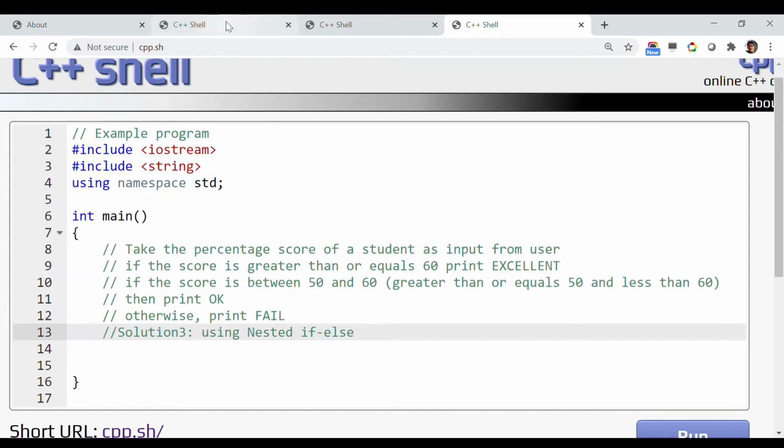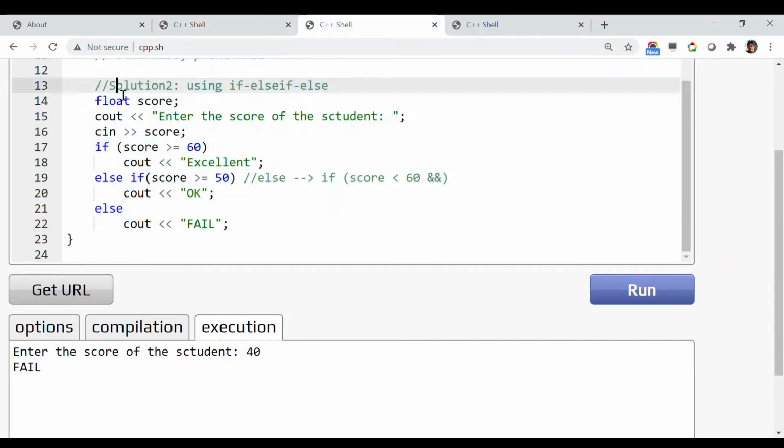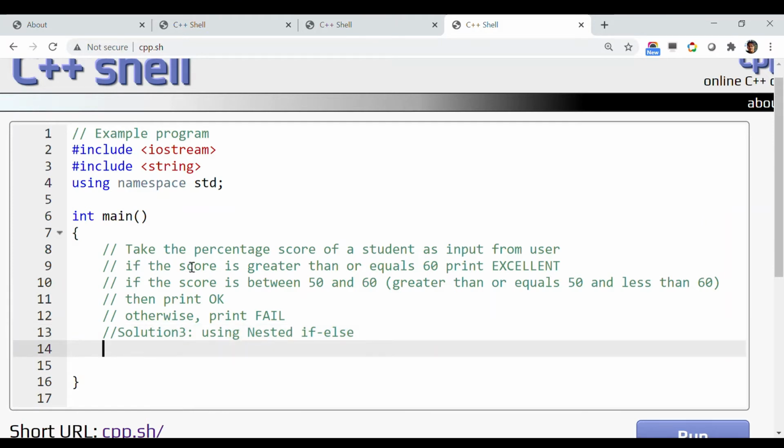So once again, just as a reminder, in the first video we have solved the same problem using if. In the next video we solved the problem using if, else if and else. And now we are going to solve the same problem using nested if-else. So the problem statement is the same. If the score is greater than or equal to 60, print excellent. If the score is between 50 and 60, then print OK, otherwise print fail.